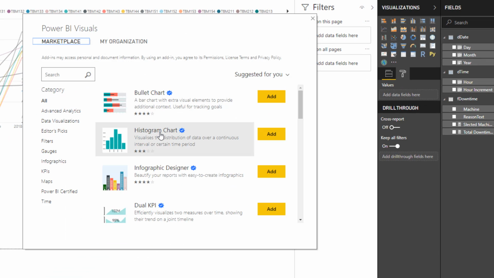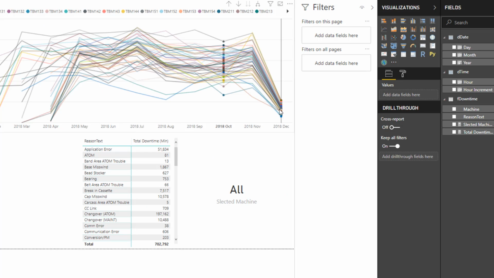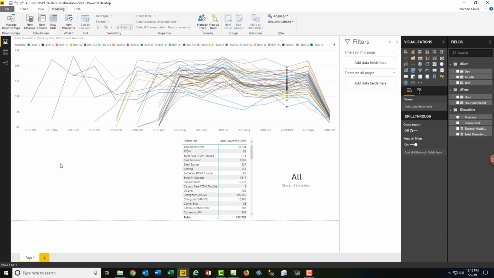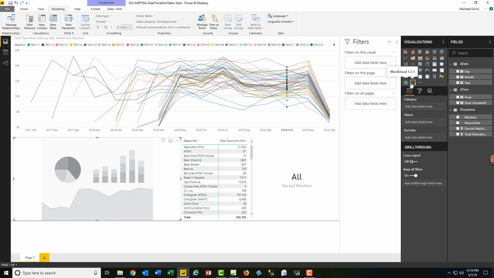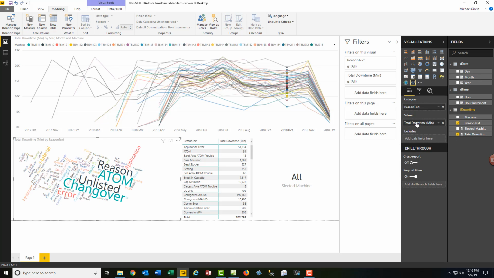Wow, a bullet chart, a histogram. We know how to create histograms without that special chart, but there it is. I'm going to click Add, Import, click OK. And there it is, our custom visual. I'm going to click in the Y, select Word Cloud, check Reason. That goes to Category. And I want to measure the total downtime. That's our measure adding up the total minutes.